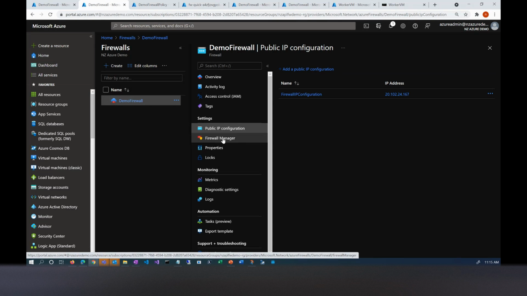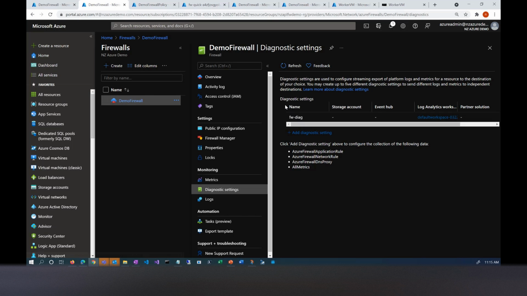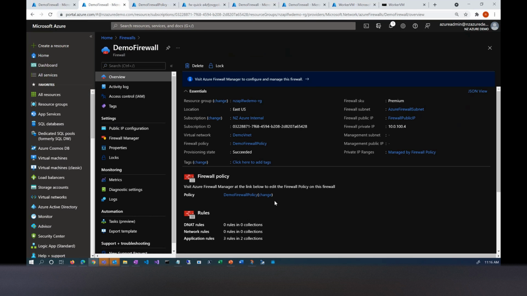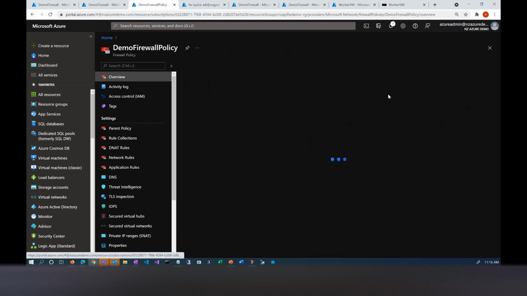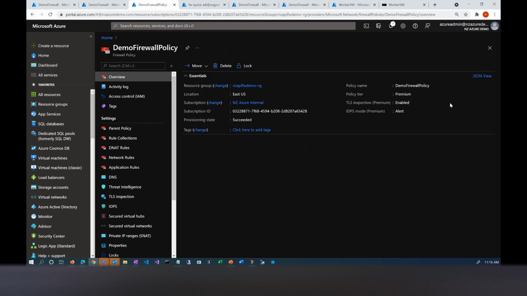Then you have Firewall Manager. We are not using Firewall Manager at the moment. It's a topic for another time. And then you have the diagnostic setting. I'm already writing all that information into the Log Analytics workspace. So that's that. The heart of the system is in the firewall policy. So let's go to the firewall policy. This is the firewall policy here.